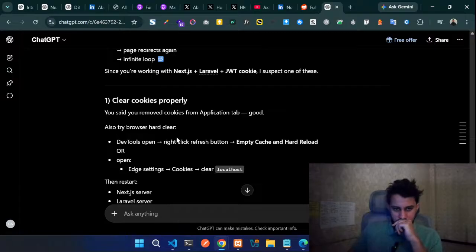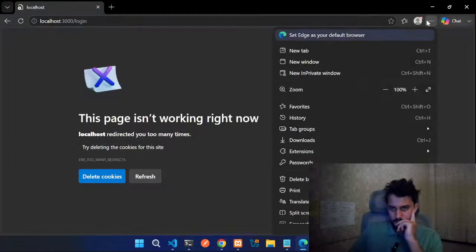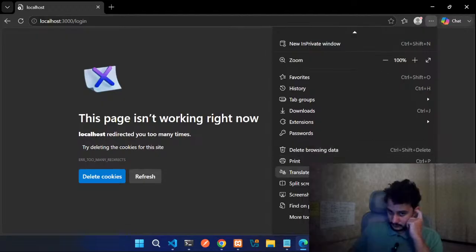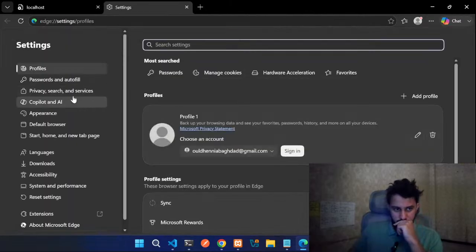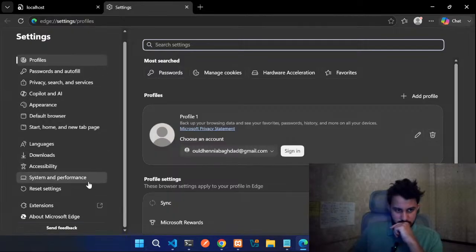Try the browser with the tools open. Right. Okay. Too many redirects. So the page redirects to login, and login redirects back to the page.